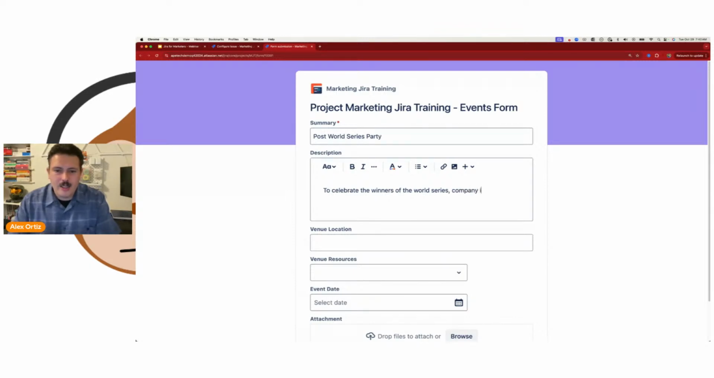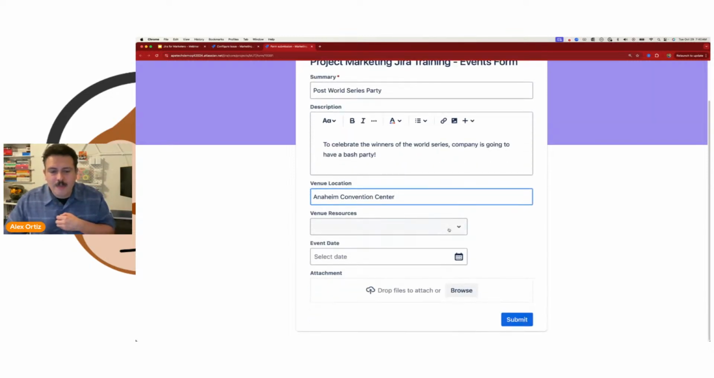Company is going to have a bash party. Little hat tip to Atlassian bash parties if you've ever been there, right? And so this is going to be at the Anaheim Convention Center. Another hat tip in case you guys haven't registered for Team 24: registrations open up in about 45 days. Maybe they said December. And if in case you didn't know, it's going to be at the Anaheim Convention Center.